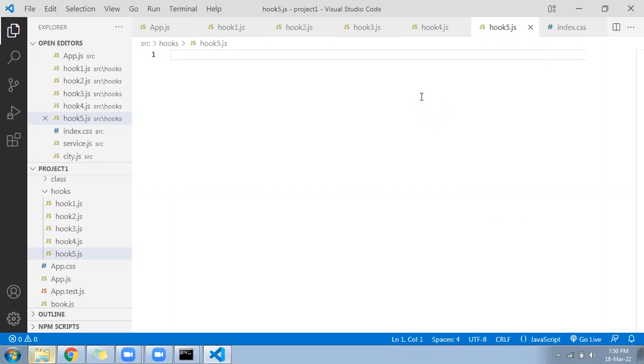Yeah, so we have to create two files, hook 4 and hook 5. Hook 4.js, hook 5.js. Now we'll come to the first one, under hook 5.js. Under the hook 5.js file, we are going to create a component, and we are going to print something as a parameter that will be called as props.